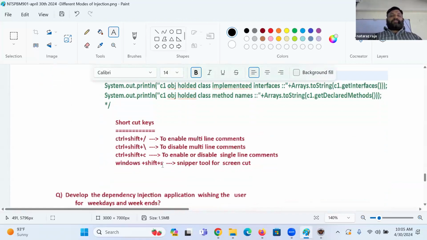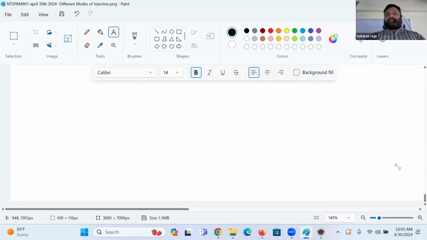Control plus Windows plus Shift plus S is the Snipping tool for screen cut, screenshot cut. Are you seeing the screenshot I'm taking now? Yeah, for that one. Okay, next, Control plus Shift plus S.